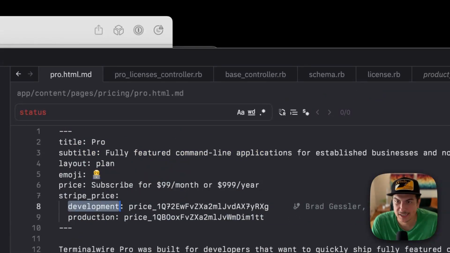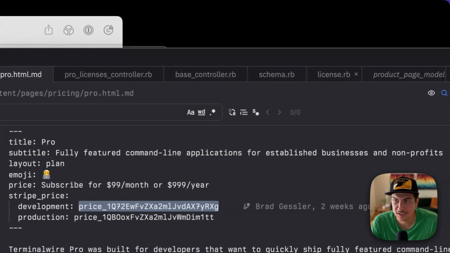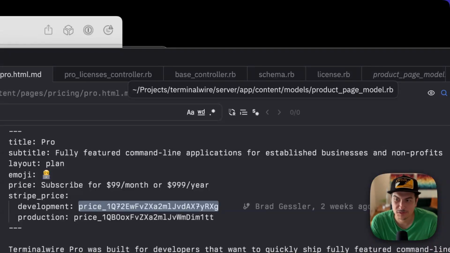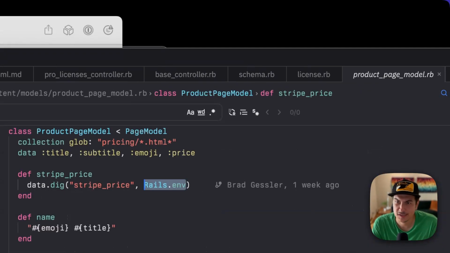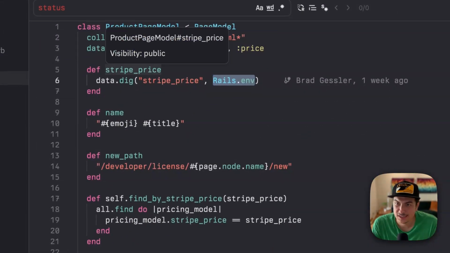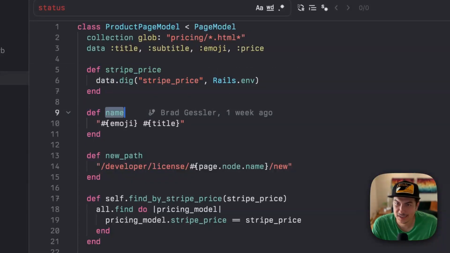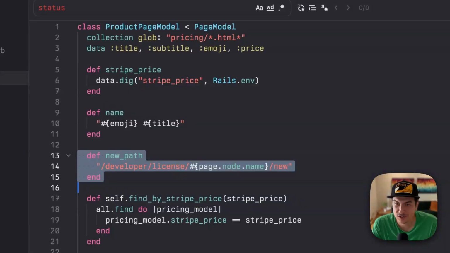In development, I don't want the production price. I just want the test console price. So I put that here. This lets me encapsulate that environment change between the production and the test environments. And of course, I can get the Stripe price. I can have the name of the product, which is the emoji in the title. I even encode URLs in here.